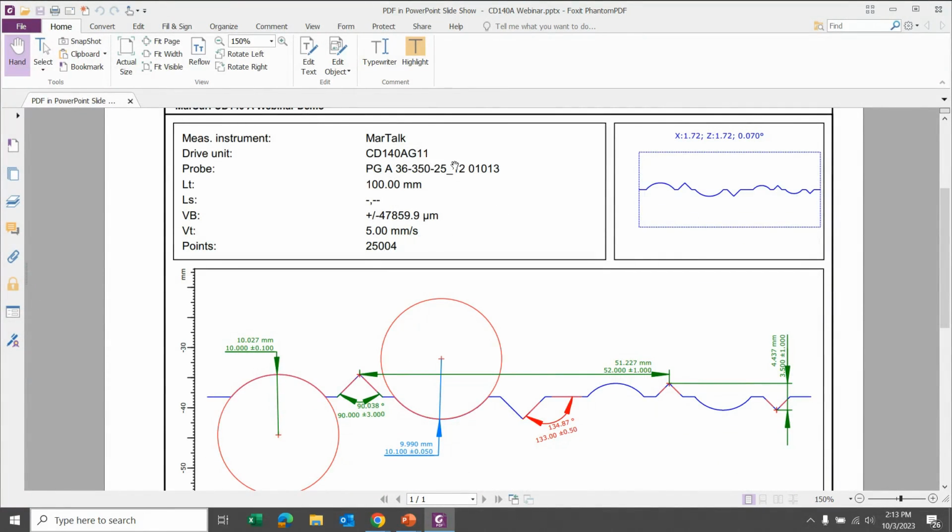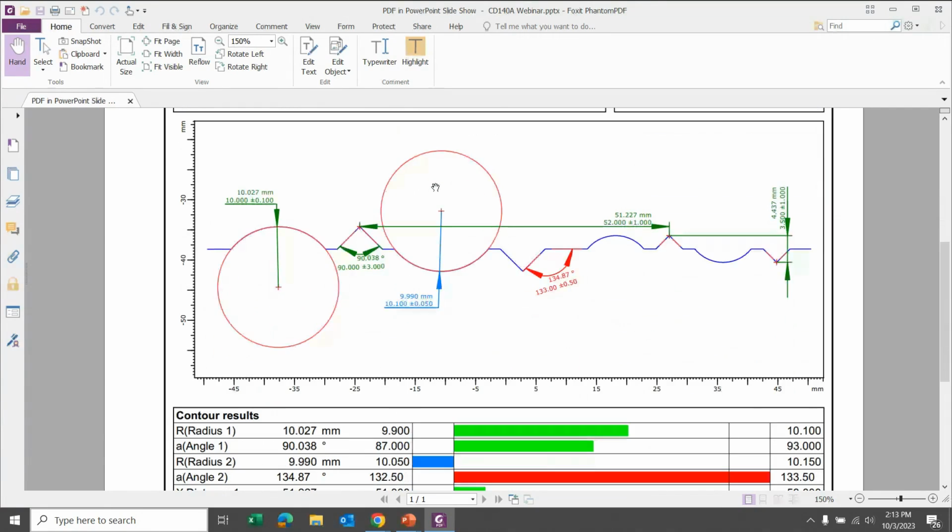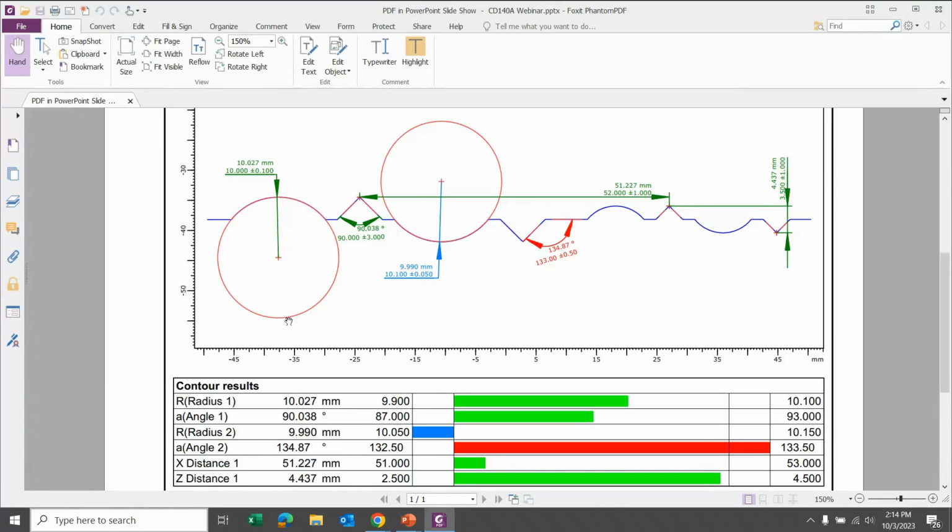The first block here gives us all of the measurement parameters, all of the features that were used, what drive unit was used, what probe was used, information like that. And then it gives us our actual measurement. So you can see here I've put on a couple different features, put in a couple different radii, a couple angles, and a couple distances. Within the software, we can specify a nominal value and apply a tolerance to that value.